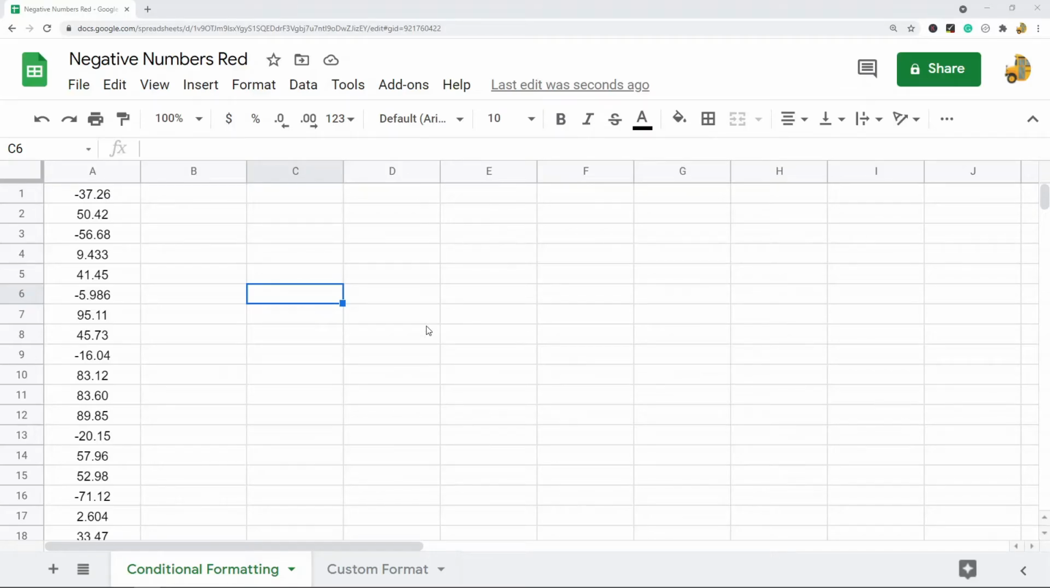In this video, I'm going to show you how to turn negative numbers red in Google Sheets. The reason you might want to do this is that it will just make your data much easier to read and the negatives will really stand out. So I'm going to show two different methods for doing this.